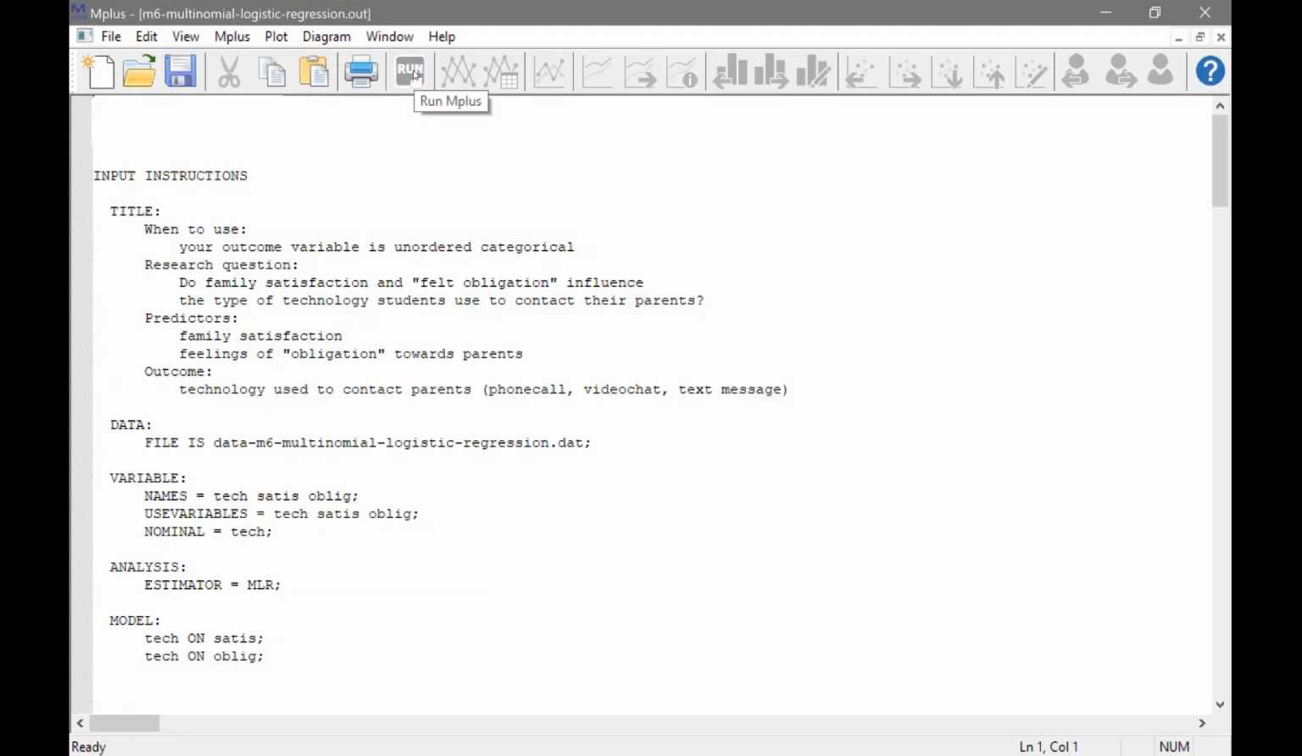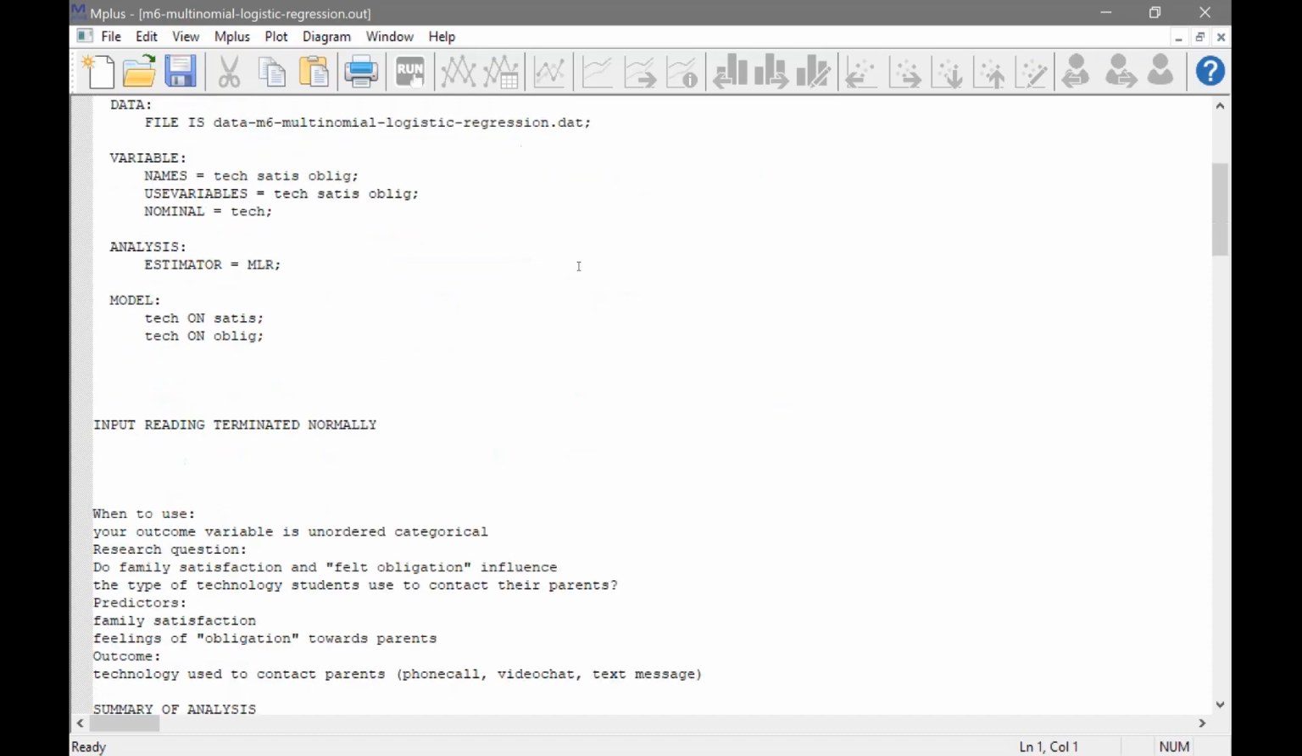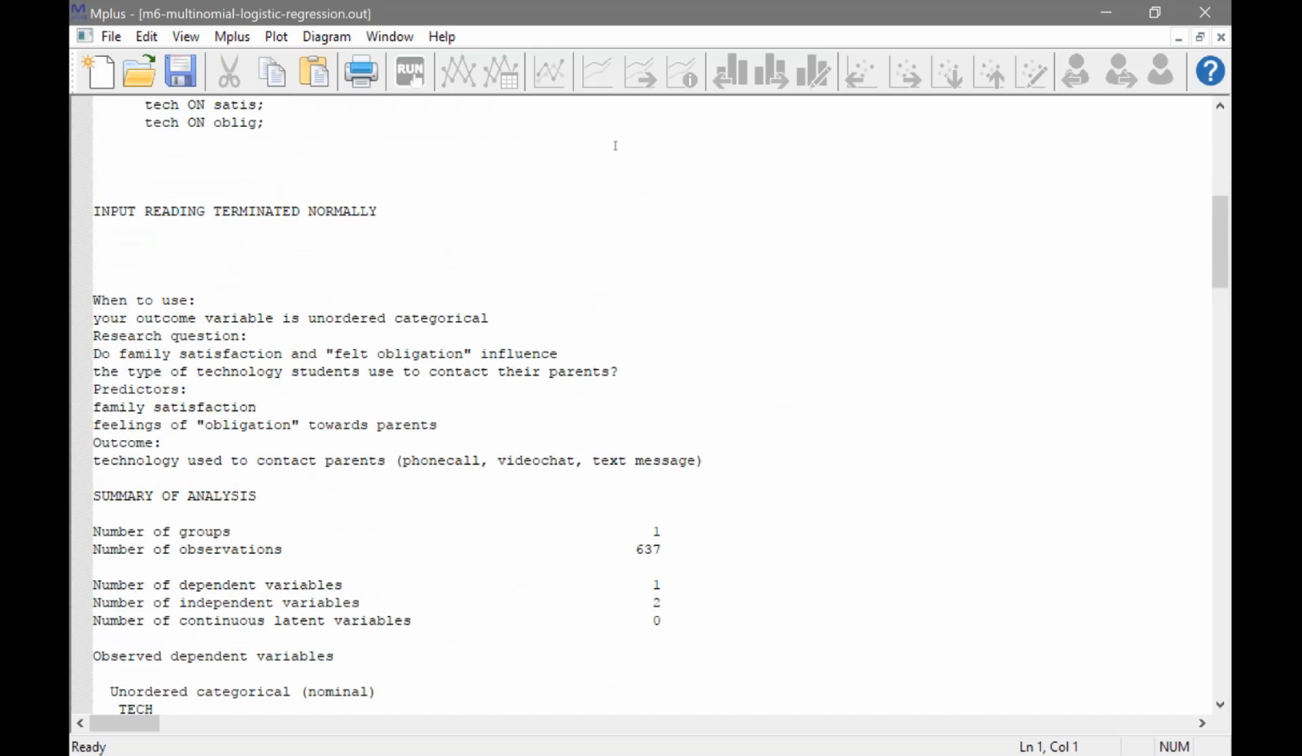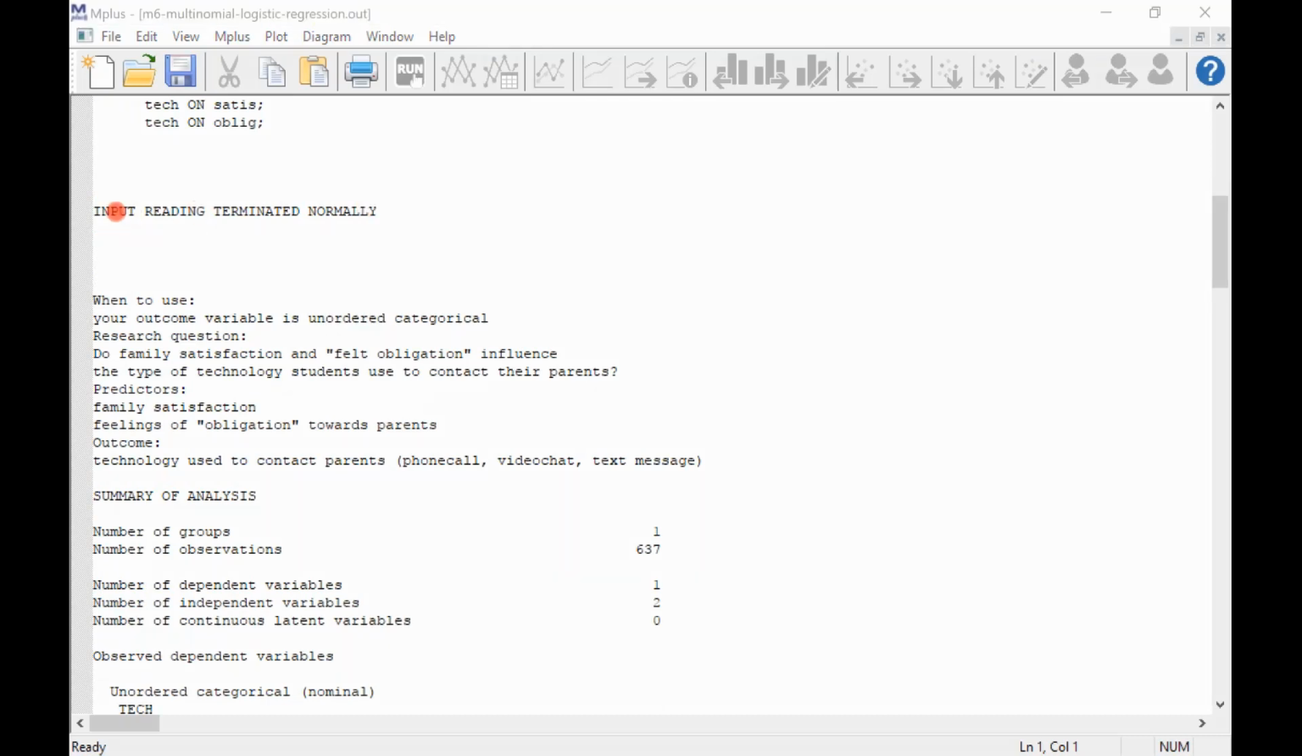So now we have the output file, which has been opened on top of the input file. And the first thing you see is a repetition of the input instructions. Then you will remember that the next thing you get is a message here to tell you if you had any problems in your input instructions. In this case we didn't, but it's important to always check this section to make sure you didn't have any errors in your input.